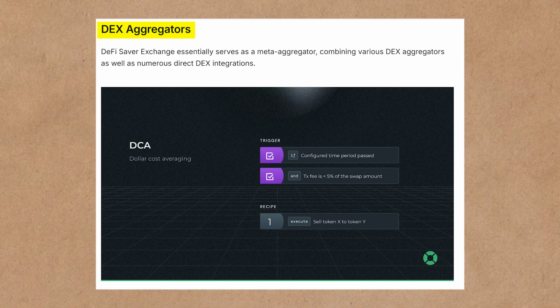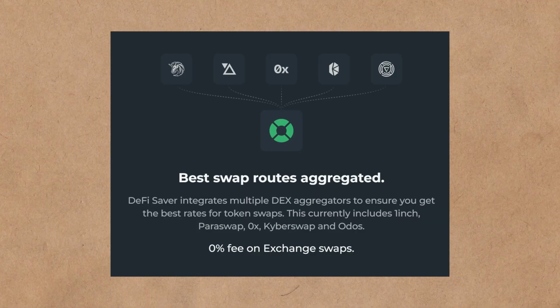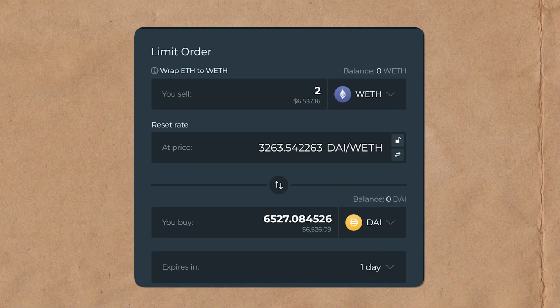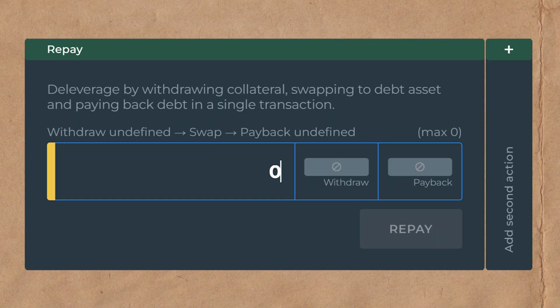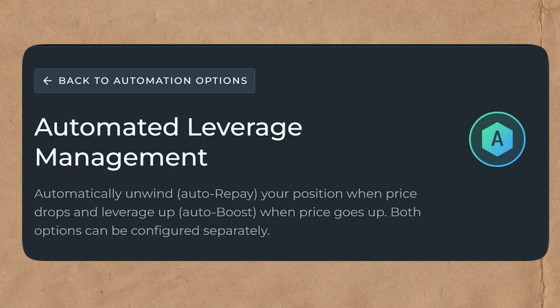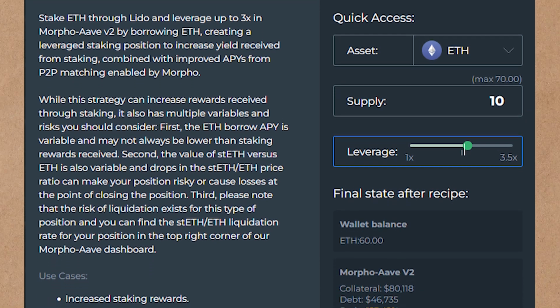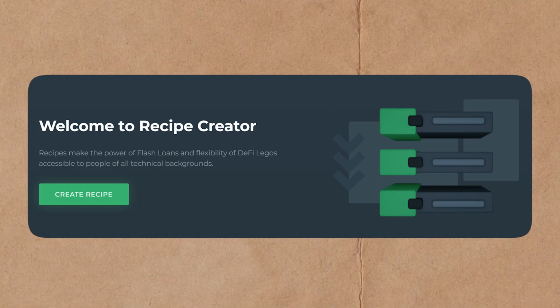Besides that, you can also use DeFi Saver's DEX Meta Aggregator to automatically find the best swap rates from different DEXs and aggregators. You can also create limit orders and perform automated DCA strategies with various assets on DeFi Saver. Now there's a lot more that you can do with DeFi Saver. Like we have mentioned earlier in the video, there is Boost, Repay, automated leverage management, as well as using and creating automated complex strategies with Recipe Creator.